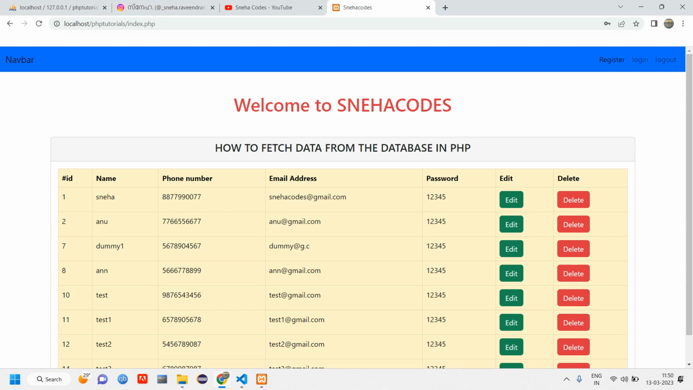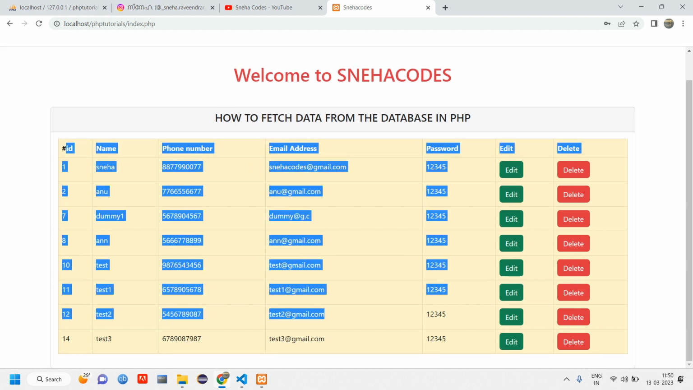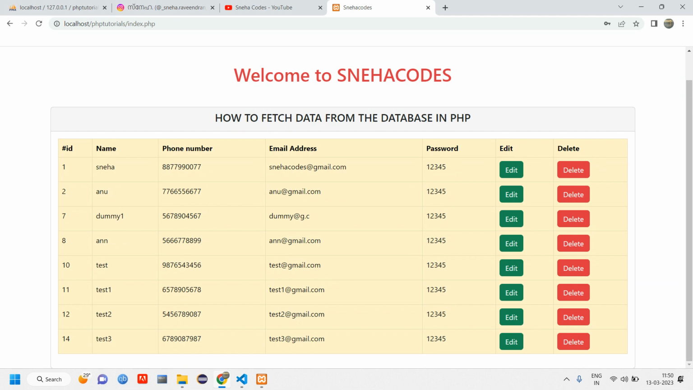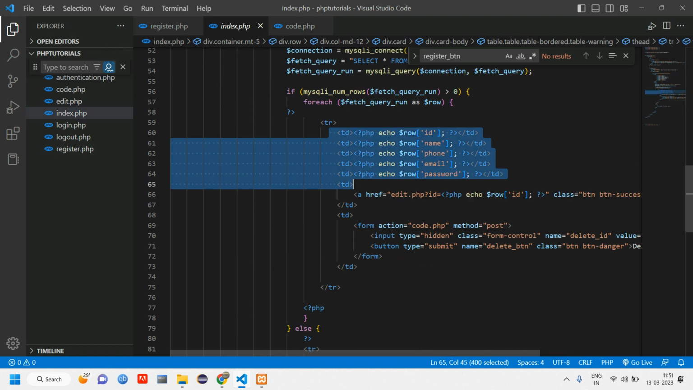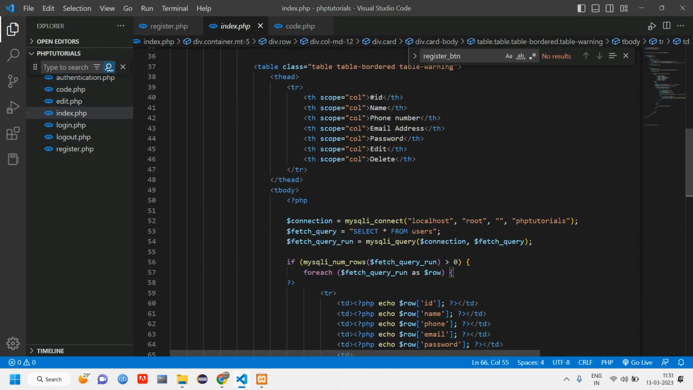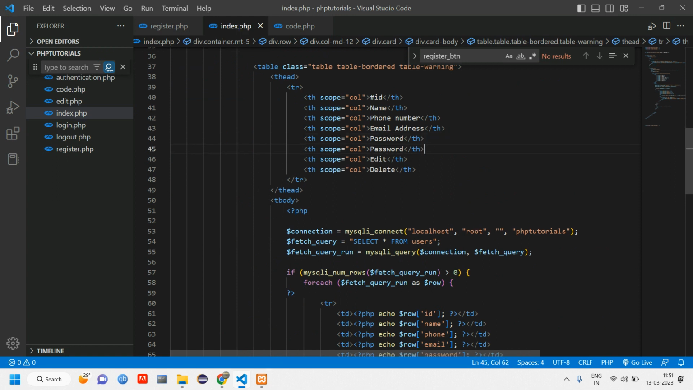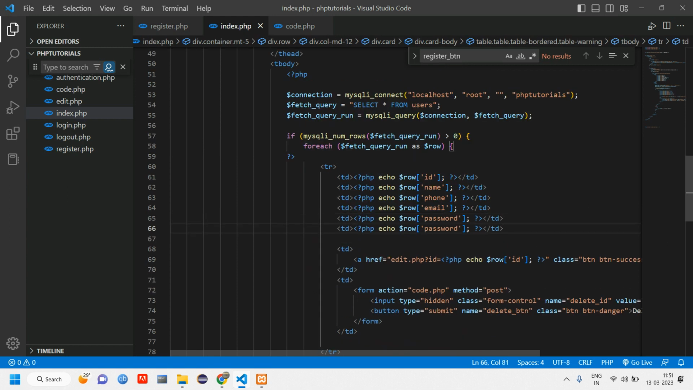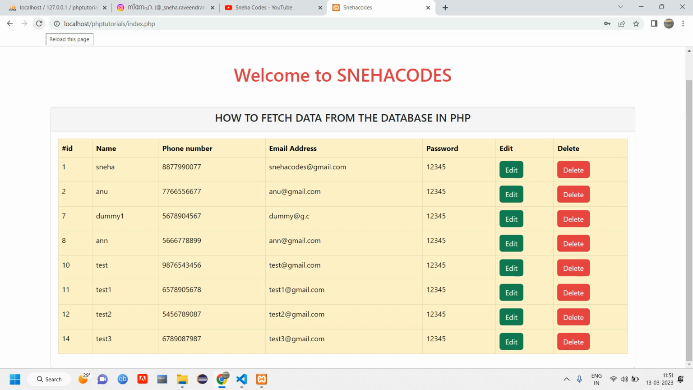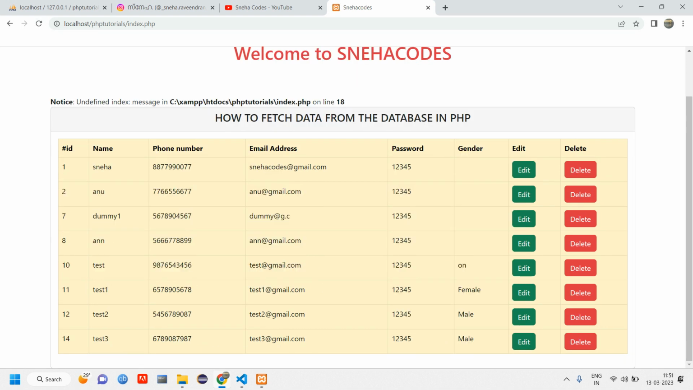Coming back to the index page, we don't have that column which has been fetched inside this index.php. So let's fetch that quickly. Here you can see that we are looping everything. So we have to fetch the value here and give the heading here. Give the table heading as gender, and after password, copy paste this td once again and name it gender. So let's refresh the page now. Now you can see the gender here.